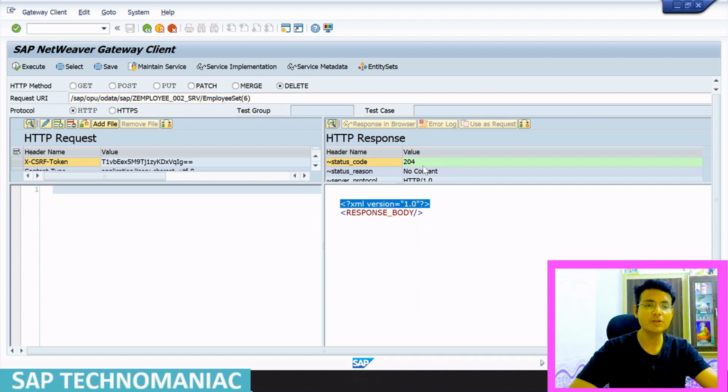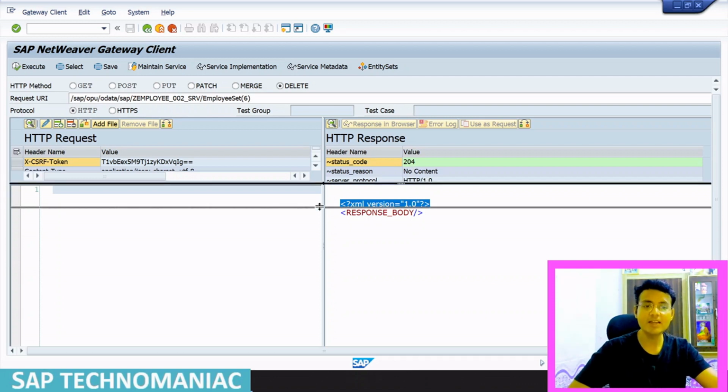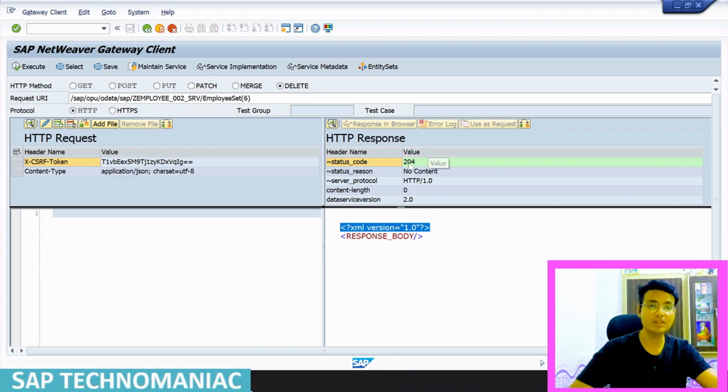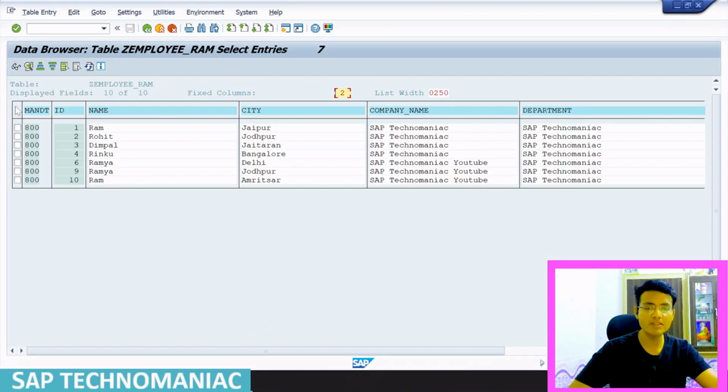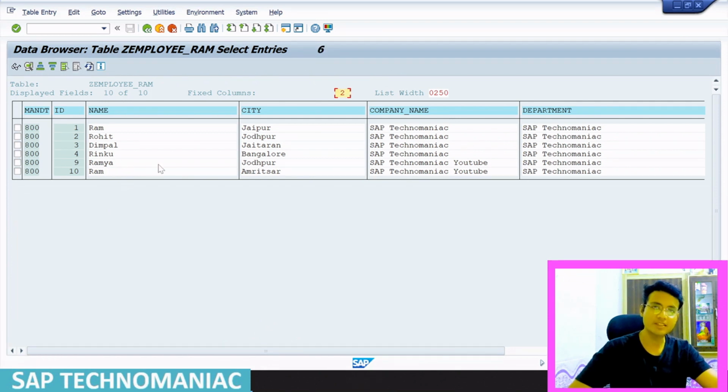So always, a status code starting with 200 says it is a successful message. So it is 204. We will not get any content. And if you go and see your table and refresh the data, this particular entry should not be there now. It got deleted. So like that, delete will work.